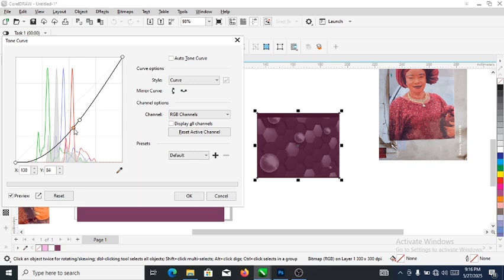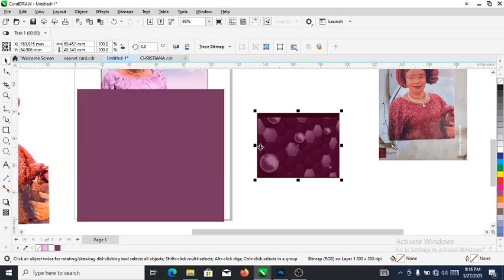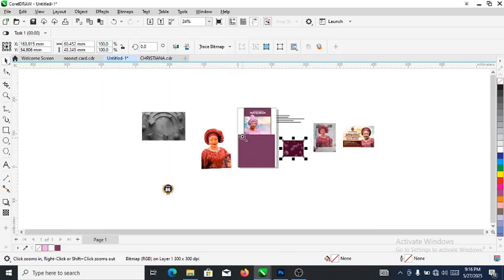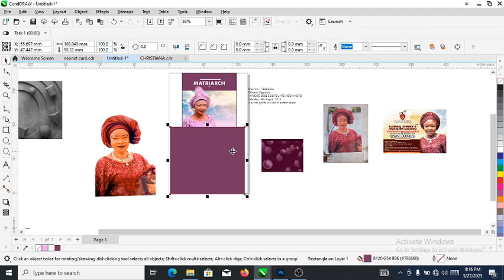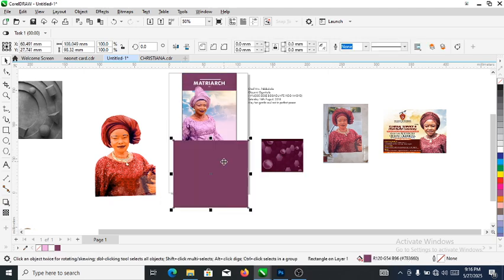Good. Nice one, so it's okay. So right now what we're going to be doing is to just zoom down. So we are going to actually create magic right here.